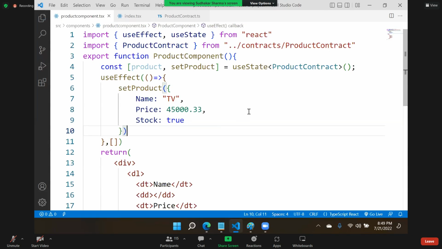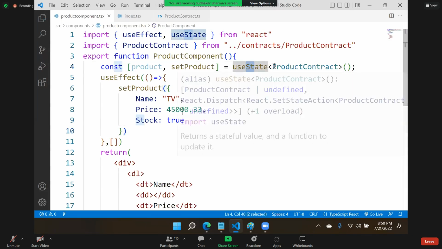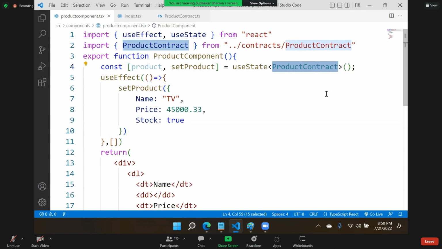With useState, you can pass built-in types like string. Remember, if anybody asks how to create your own types, you learned TypeScript, have you learned custom types? A class can be used as a type, and a contract can be used as a type. Here we are using a contract as a type. These are all custom types only. Now you configured this and you can access it.